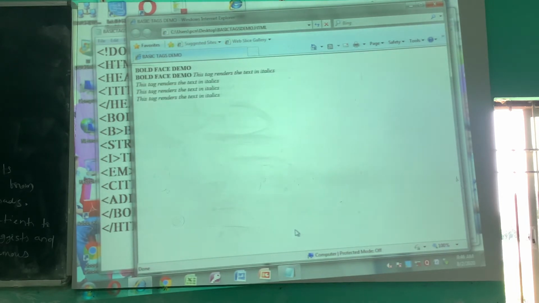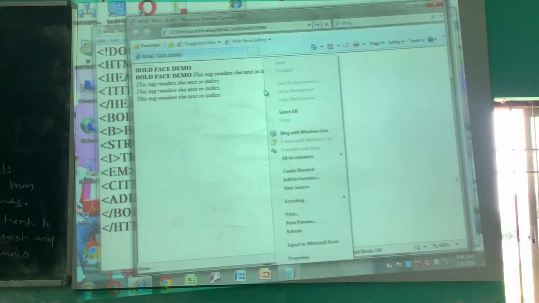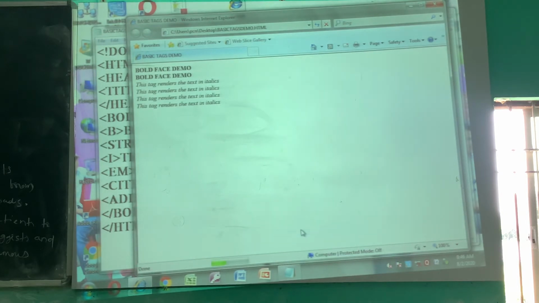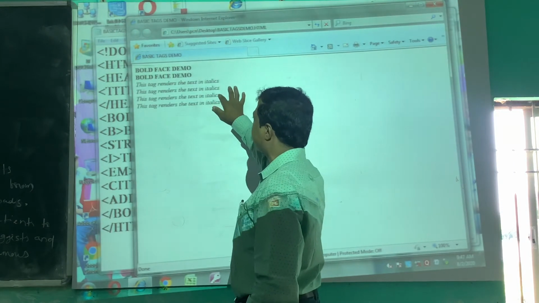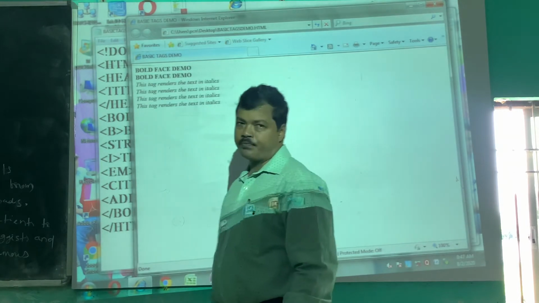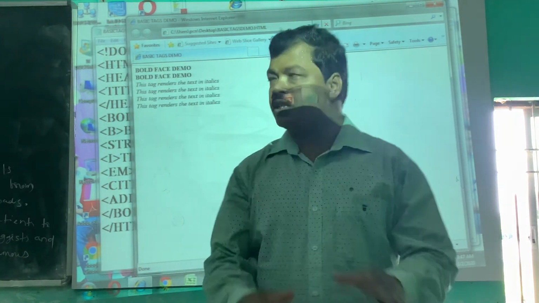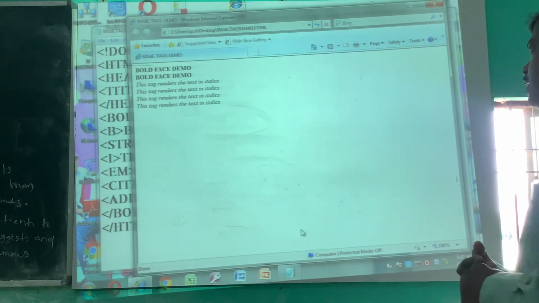See, now I am giving the BR tag here. Let us see all the 4 tags: I tag, EM tag, cite tag, and address tag. All these 4 tags have an effect in a similar way. That means they all render the text in italics.